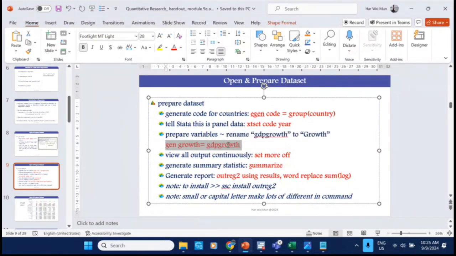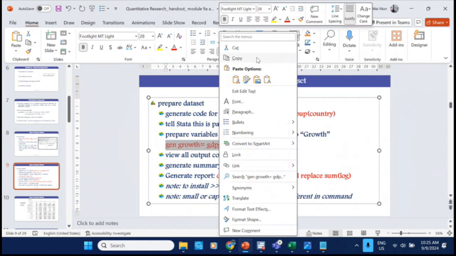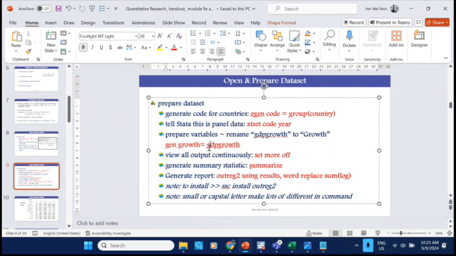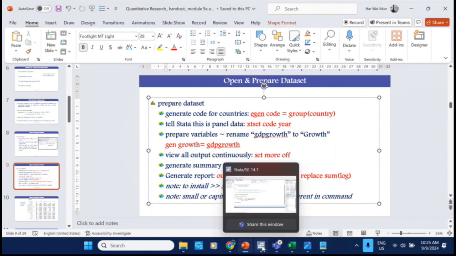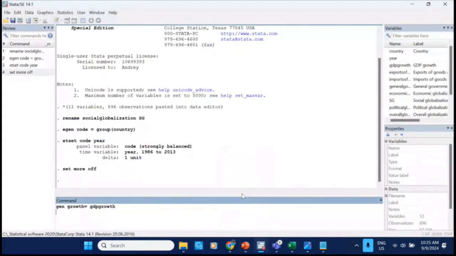You write generate growth. I mean you generate a new variable, and that variable is this GDP growth. So you either paste like that, or you type yourself, generate GROW. This GROW is the variable name that you want. You can put ABC. Equals to, so you can also choose where your growth is. This one, right? You see the arrow here? You just click, it comes out. Or you type yourself. So you enter.